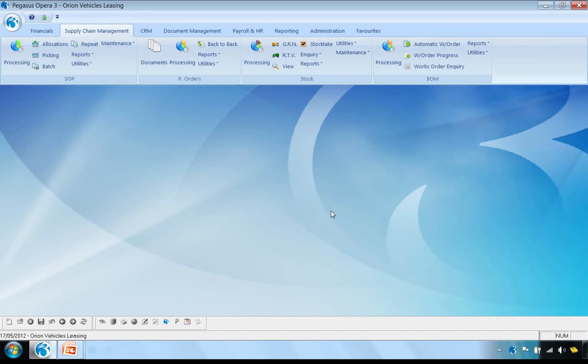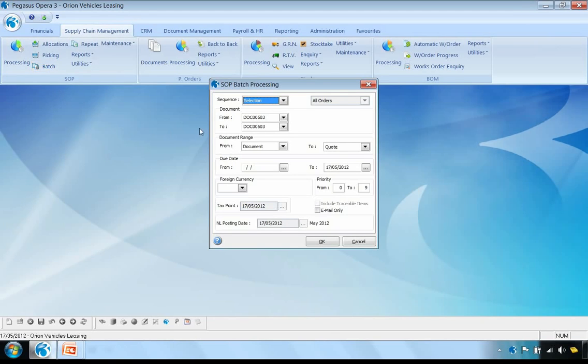Okay, let's go and deliver these on bulk. So what I'm going to do is I'm going to take this option here for batch processing. It allows me to select a whole range of documents. It allows me to go through and select a whole range of customers and a whole range of dates. In my case, I'm simply going to select the orders that need to be delivered. And I'm going to select this particular date range.